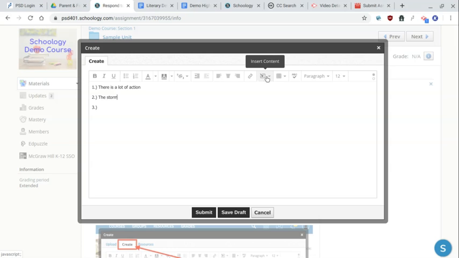If I have an image of something, I certainly can submit an image. I can put a link. So there's a lot you can do right here in Create. Now, one thing to note is this particular type of assignment is only in Schoology. You will not find it in your Google Drive. So just note that, and that might be okay. But I just wanted to make sure that you understood that.